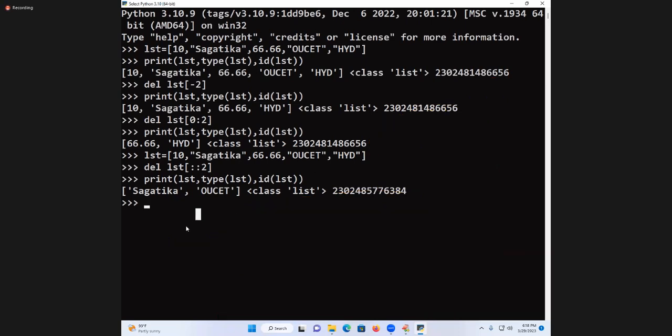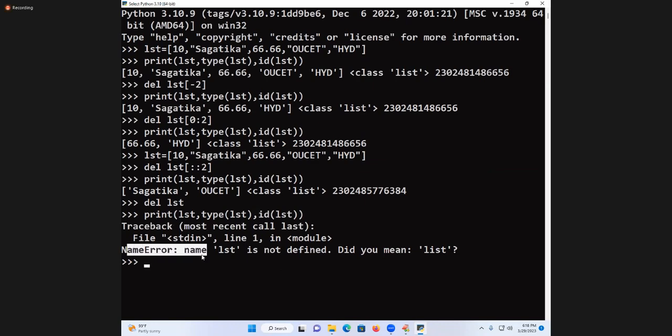To destroy the total object, which operator will I use? Del, you say, completely. Del LST. Completely you remove that object. How many elements are there in LST now? 2. You remove that LST, completely removed. You try to print LST, an error will come. What is that error here? NameError. Why NameError? LST is not defined because you deleted it.